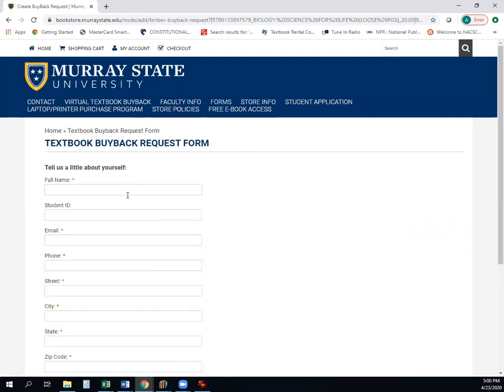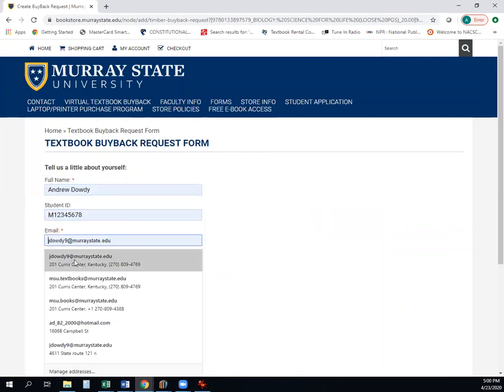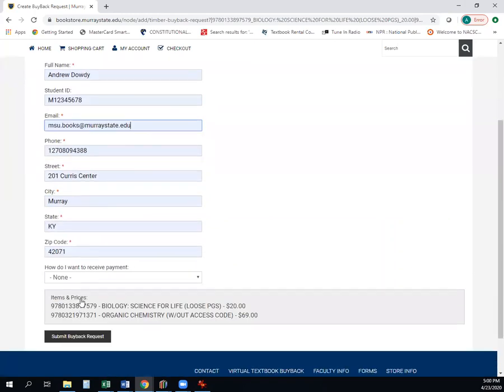This next screen, you're just going to enter a little information about yourself. And then it will ask you how you want to receive payment. The only buyback option we currently have is to add the funds to your student account. So basically, once we receive your books, process your buyback transaction, then you would see a credit show up on your MyGate account for that amount. So when you're ready to submit, you just click Submit Buyback Request.